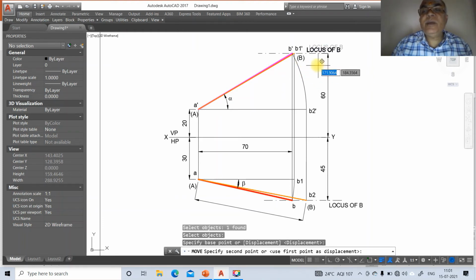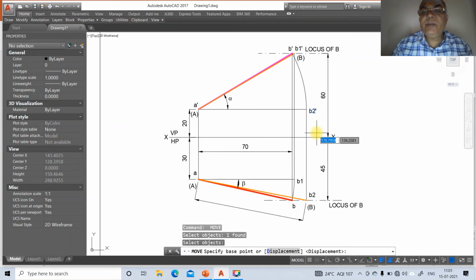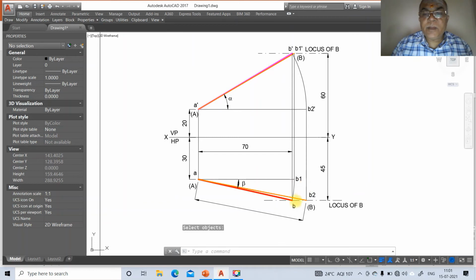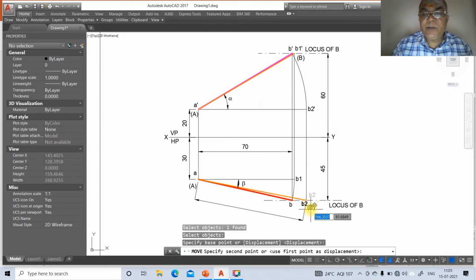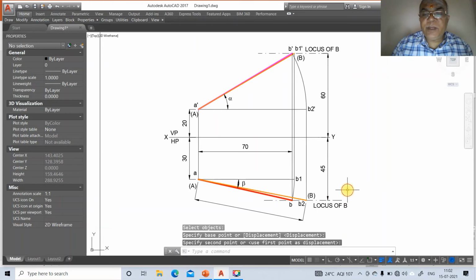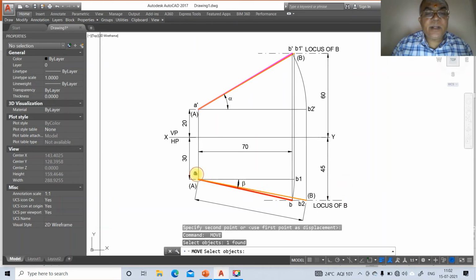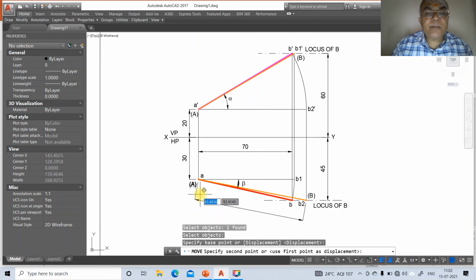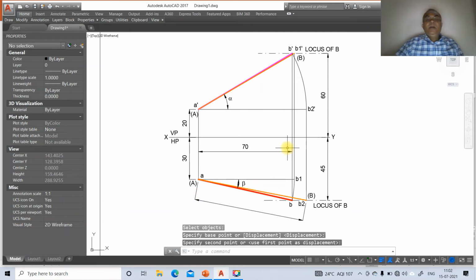Then we have locus of B, then we have B2 dash, then we have B1, and here it is B, here it is B2, and here it is capital B, and here it is locus of B, and here you have A, and here you have capital A in bracket.